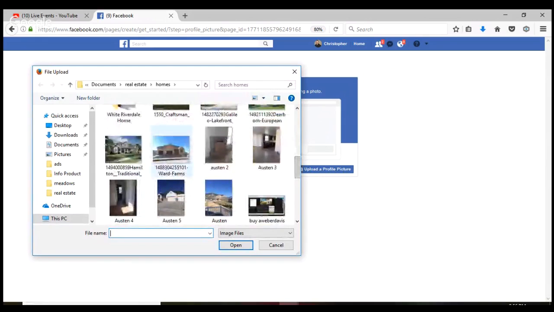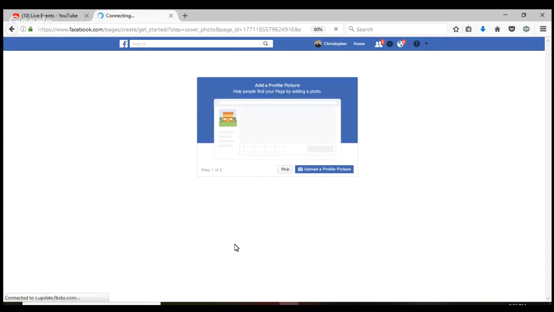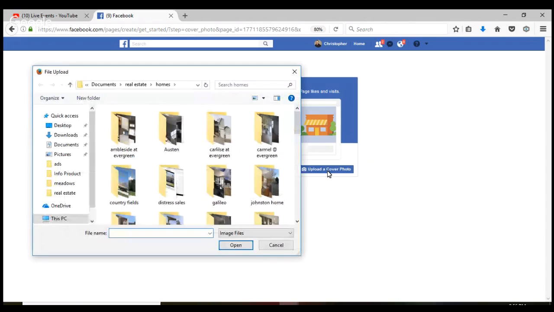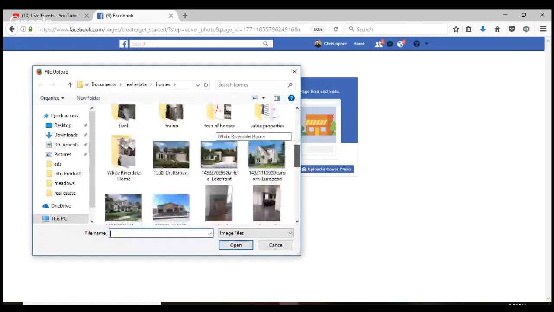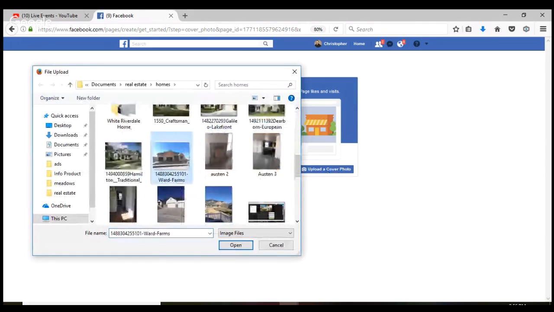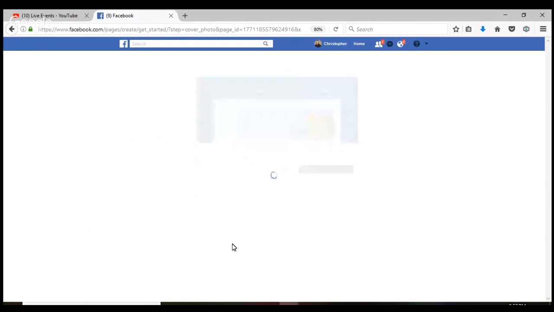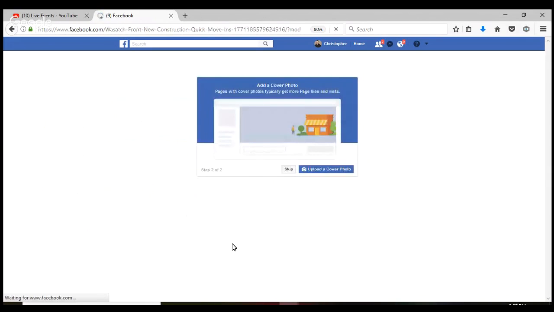So here's a perfect one right here that we've used in the past. And I'm going to use this again. This is a half-built new construction home, which goes perfectly with our quick move-in theme. The cover photo and the photo that we just uploaded can be the same thing. The cover photo is going to be a little bit larger. It's going to stretch across the whole page up at the top. For simplicity's sake, I'm going to use the same picture, and that doesn't hurt to do that.